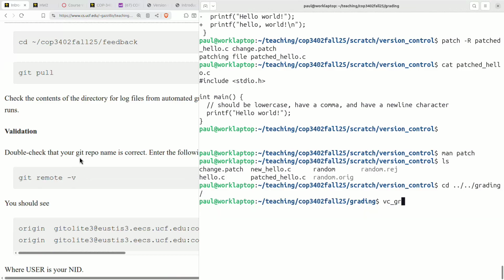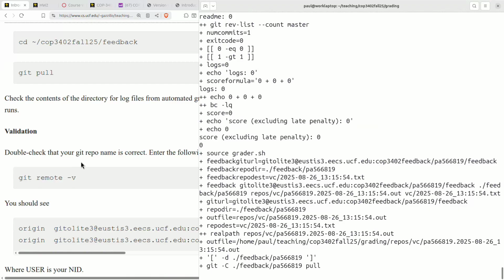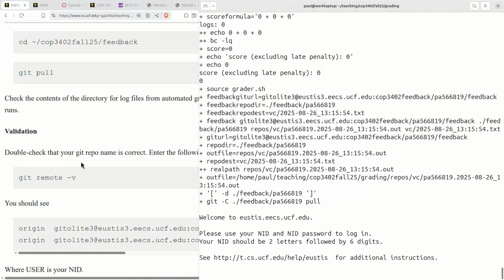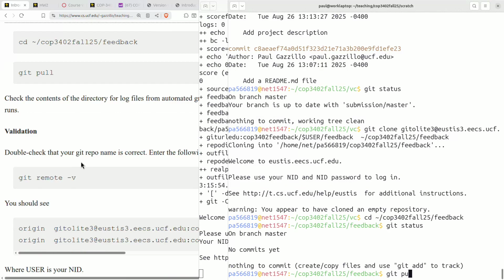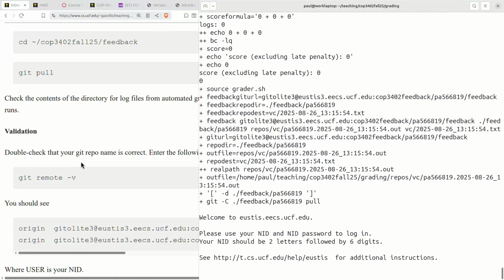Oops. Let me just grade myself. Hopefully it works. So this is automatically going to pull your changes from the submission repo. If it's just on Eustace and not on submission repo, we won't be able to see your changes. Make sure you do git status to see it's synced up, git push to sync your changes. And then once the grading is done, we're automatically going to push a report showing you exactly what you got right and wrong.